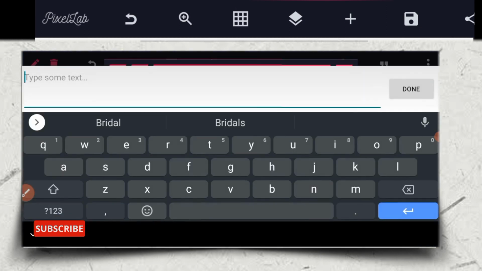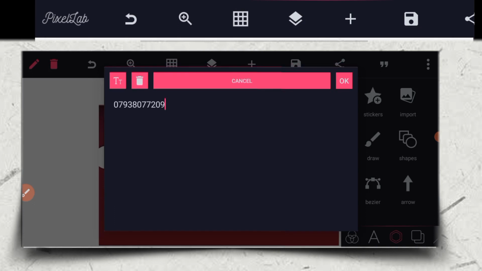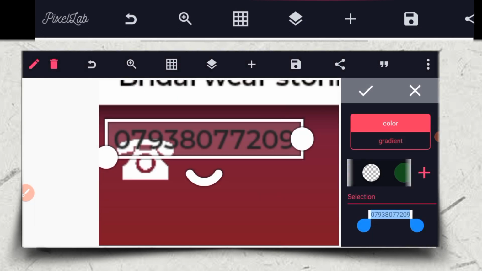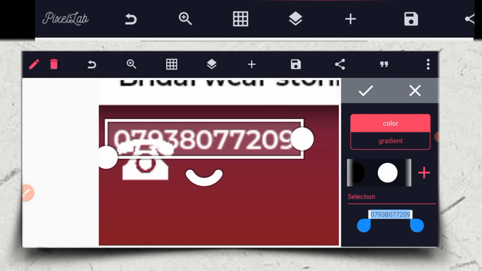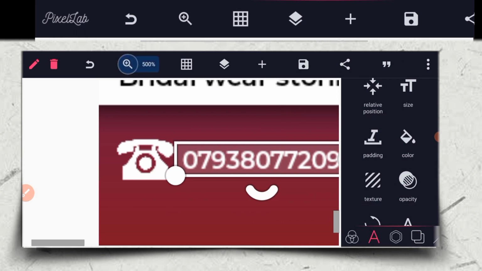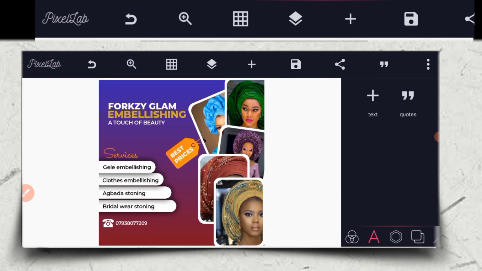So I'm going to write the number. So let's assume this is the number. So I'm going to change the color to white now. Good. So we can decrease the intensity a little bit. So let's zoom back and see what we just did. If this is okay, so actually it is okay. So what's the next thing I'm going to do?